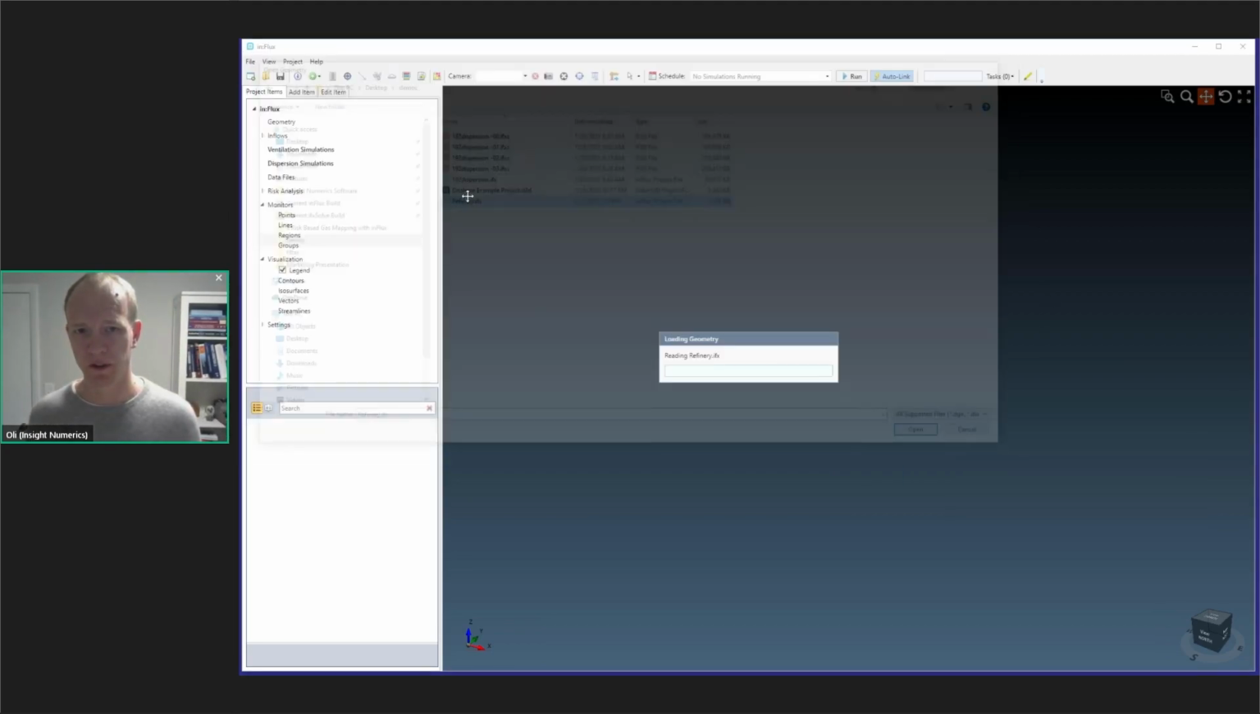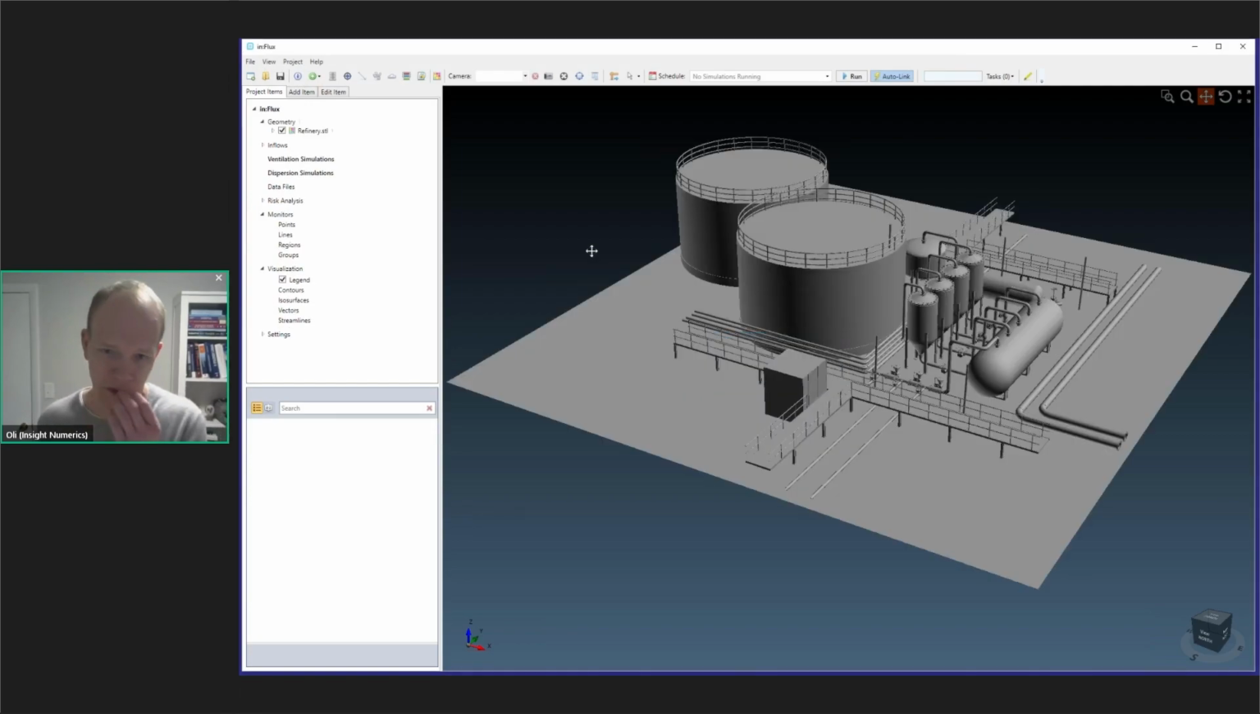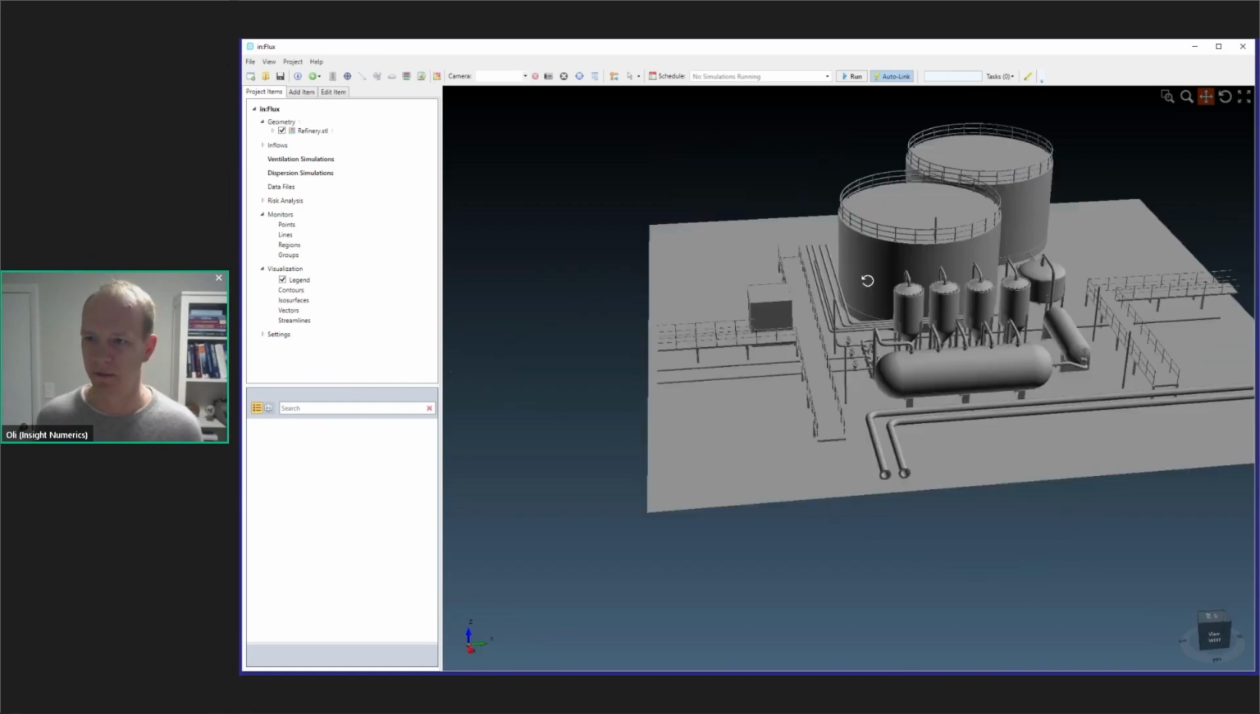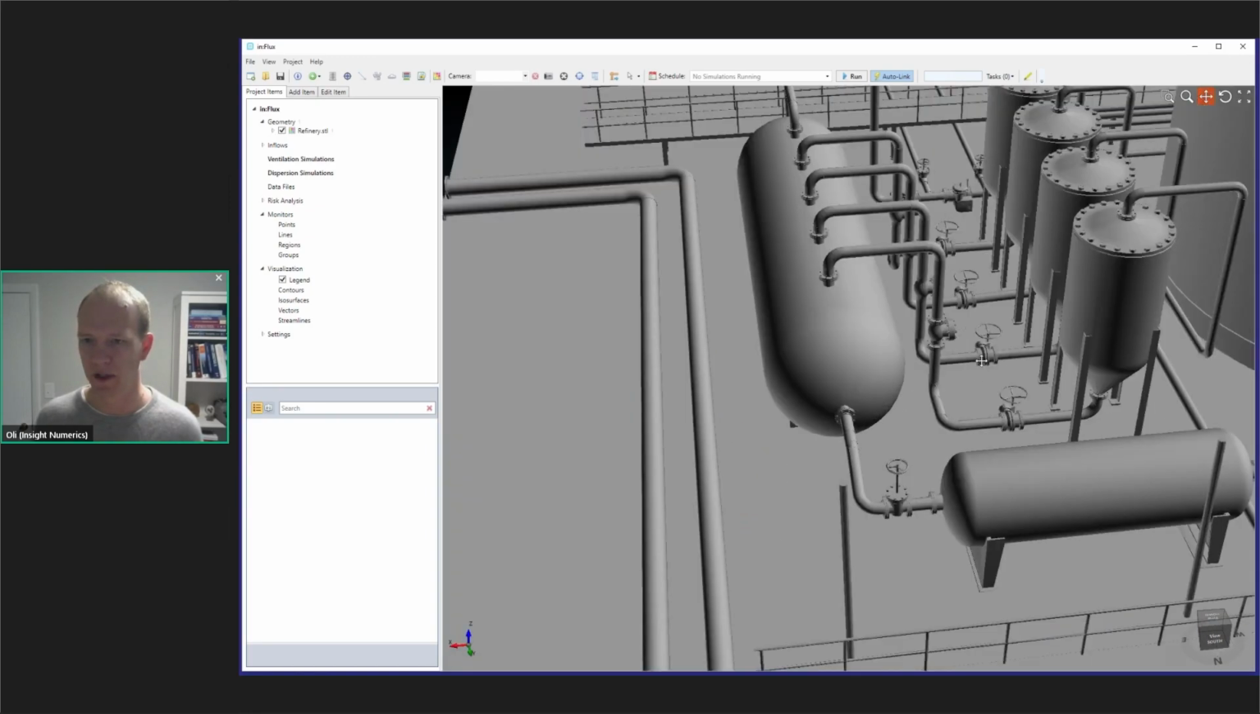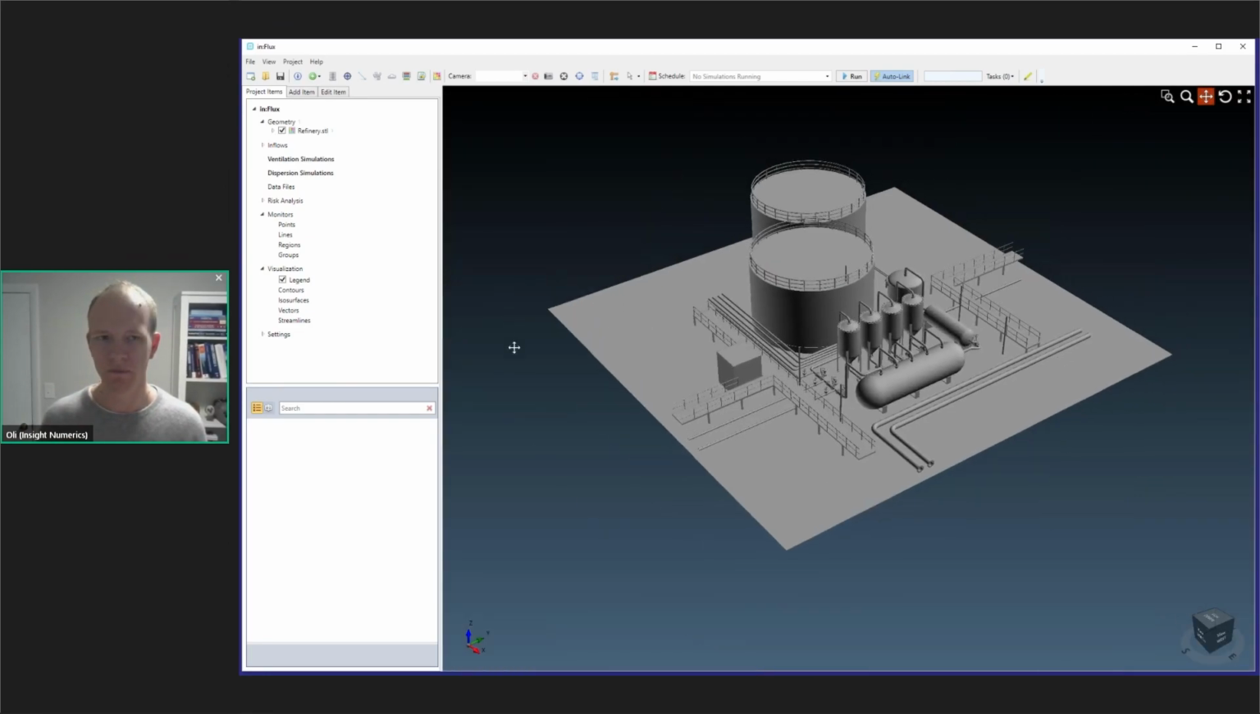In this example, we're just going to import standard geometry that we use for demos. It's relatively simple geometry, but it's still quite complex from a CFD point of view. So what we're going to do is to run some wind simulations on this site and then look at some leaks from this kind of region and see how the gas cloud develops and what we can do monitoring the gas cloud with inFlux. So I'm going to run a wind simulation first.